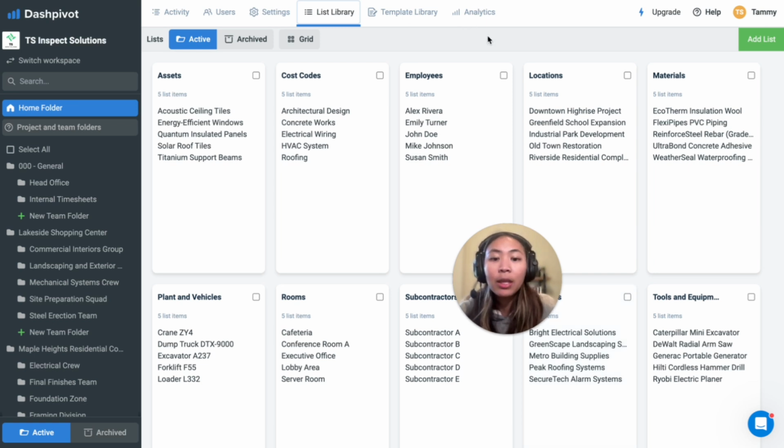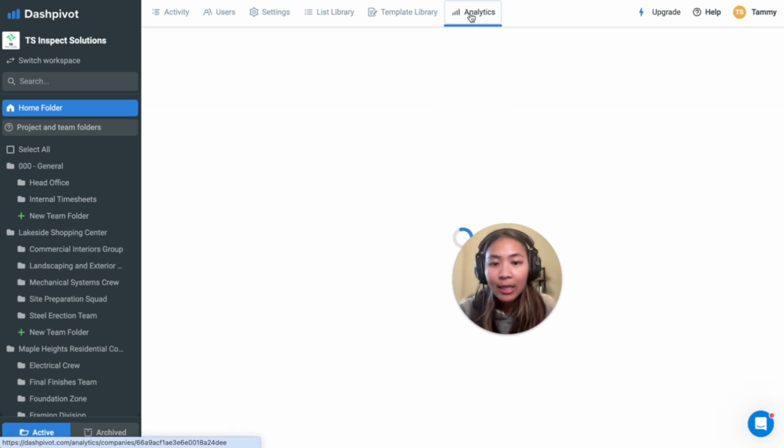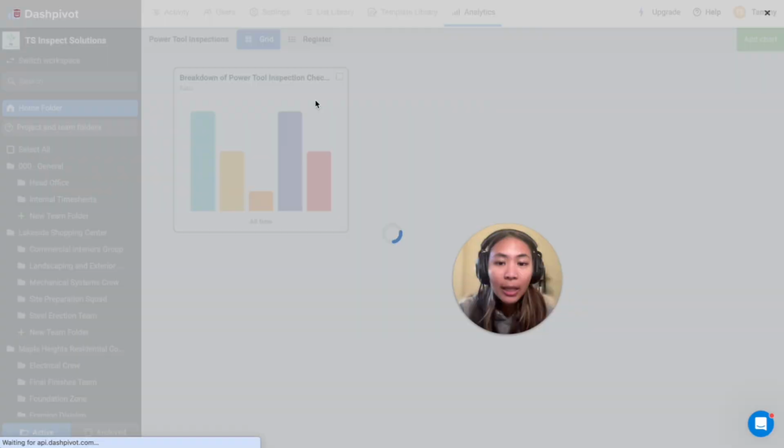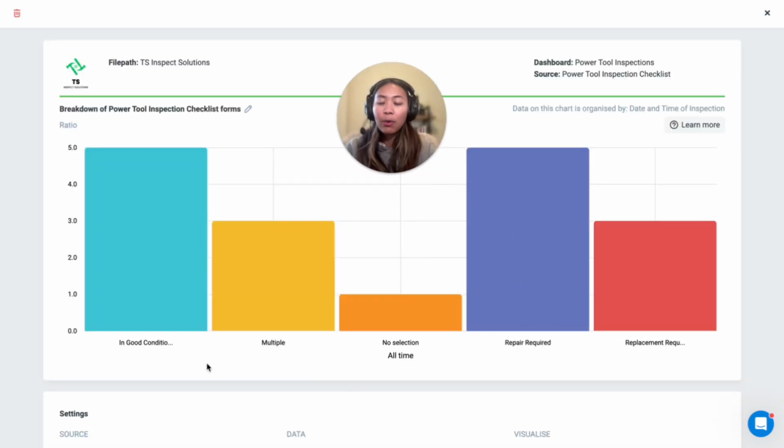Information captured within your inspections can then be analyzed further using analytics. Here, I've set up a chart for power tool inspections completed, and I have set this up so that it's broken down by the result selected.